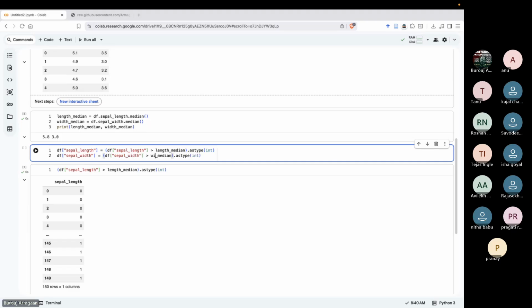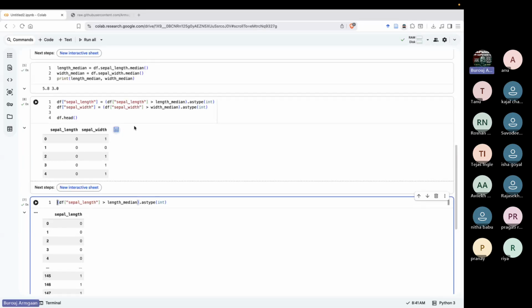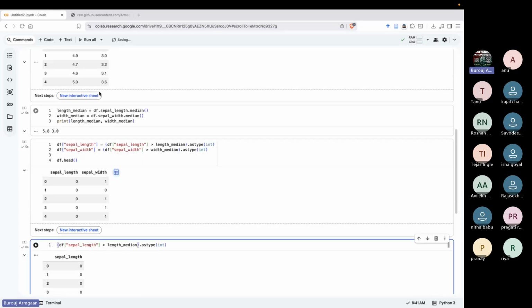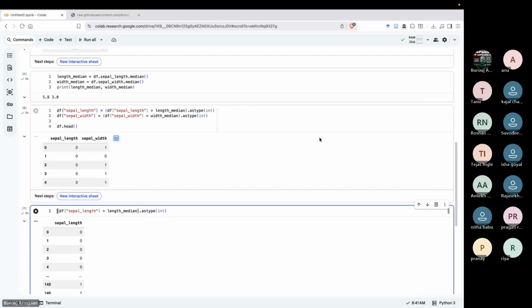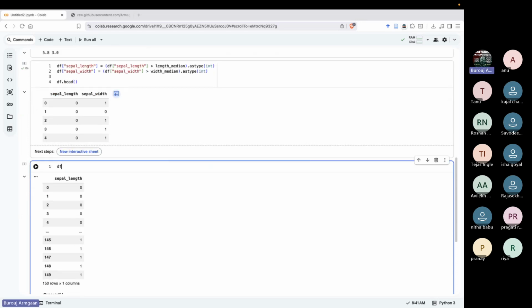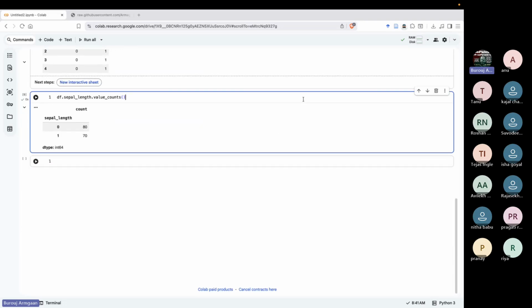And we have sepal length, width, and we can once again look at df.head. Okay, so we have our values. Let's cross check if everything is okay. df.sepal_length.value_counts. Yeah, so they're pretty much equal. So we have our two values.